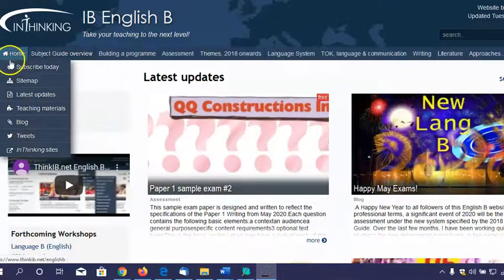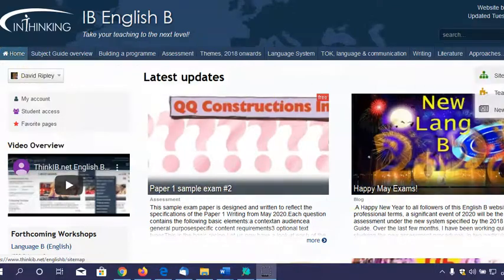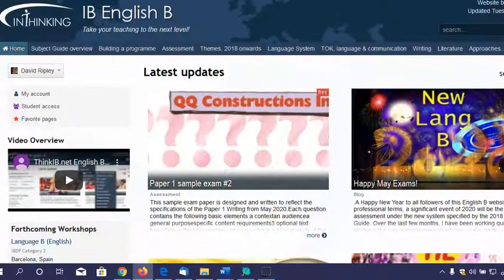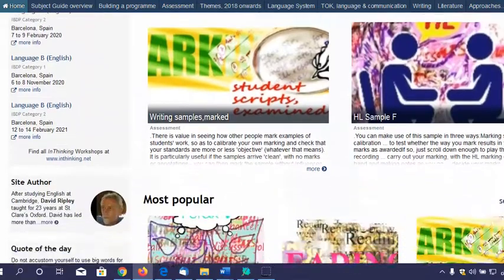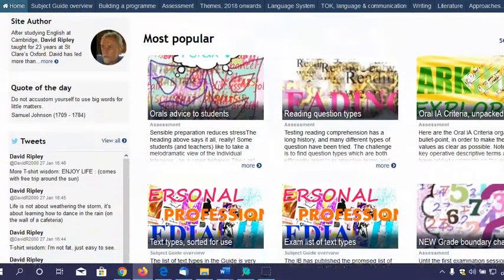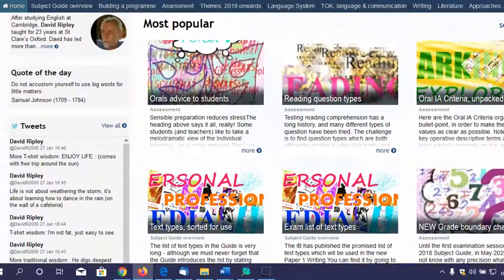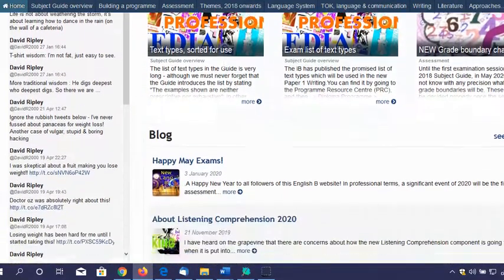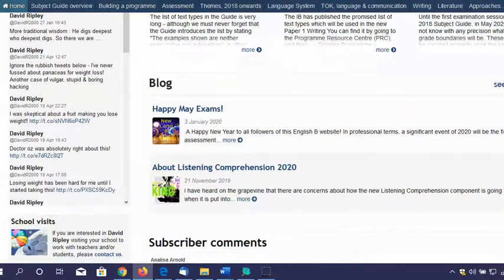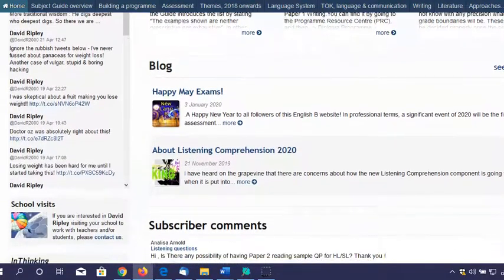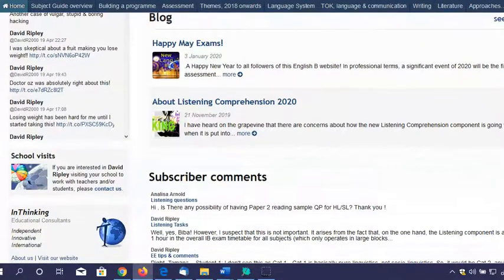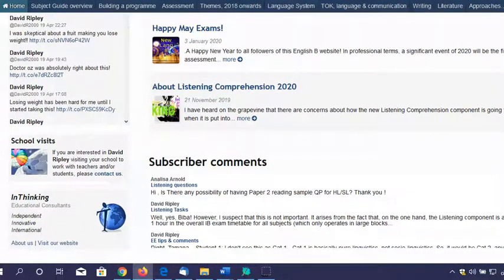First of all, looking at the home page. Here you have at the top the latest updates. Then you get the most popular pages of the moment, whatever's popular right now. Then there's the blog that I put up as regularly as I can. And then probably the most popular feature, which is the subscriber comments. And by the way, I aim to answer any question there within about 24 hours.